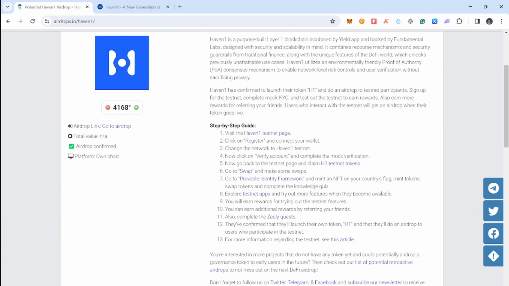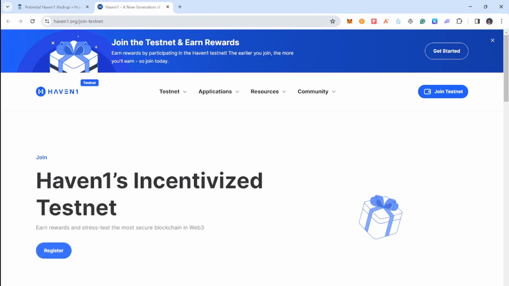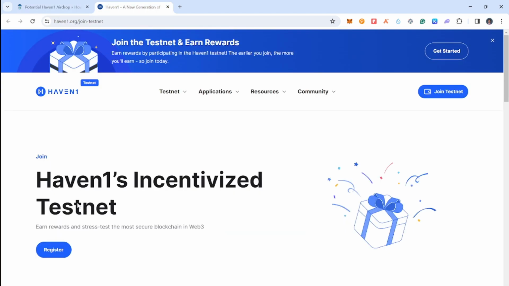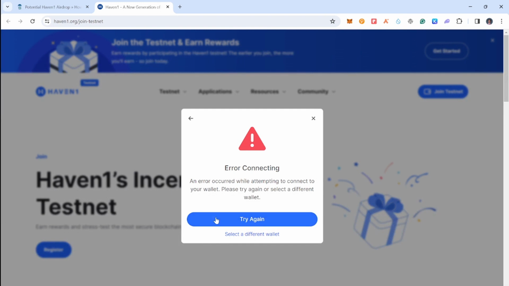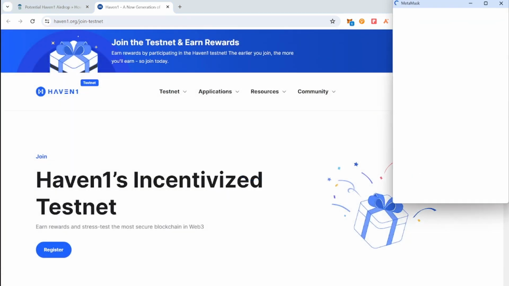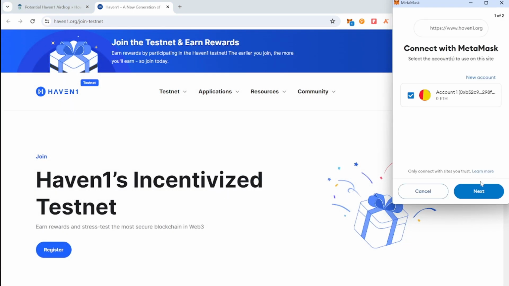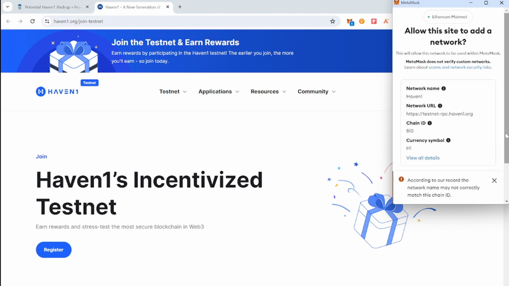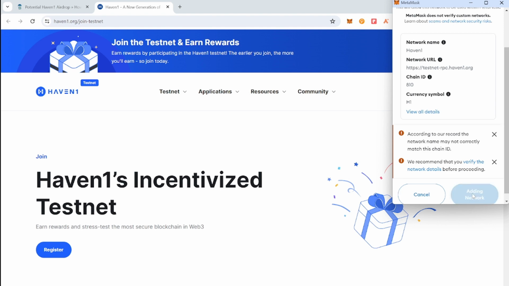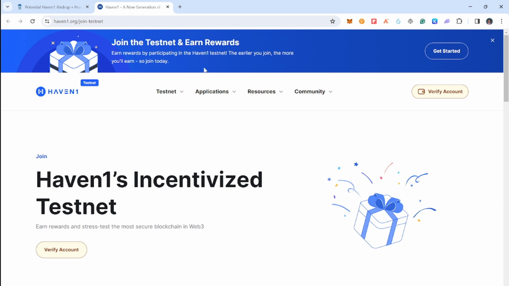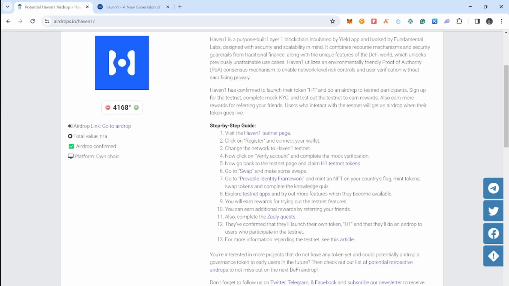You need to press this and come over here and check this. Click on register now and connect your wallet. Now I have to click on this arrow and select a different wallet. Right here I will press MetaMask, and then I press this. You have to add this, approve it, and it's going to switch to the chain. Then you have to go back again.